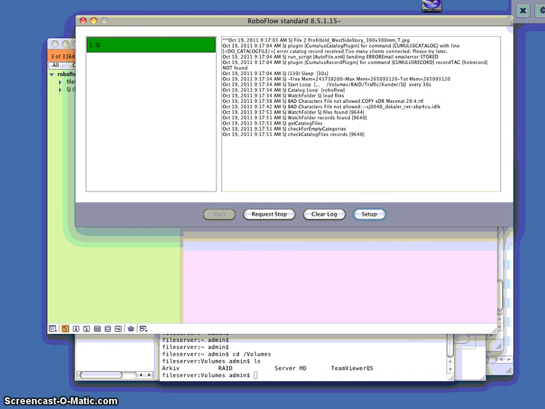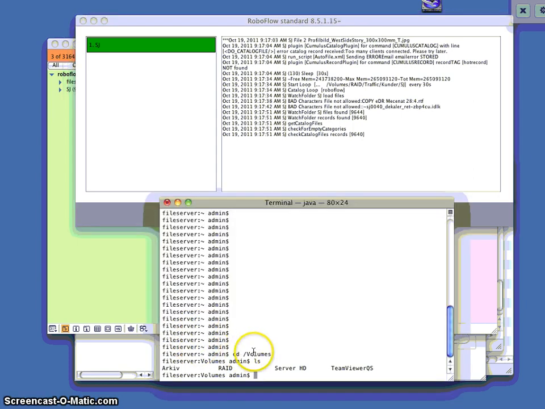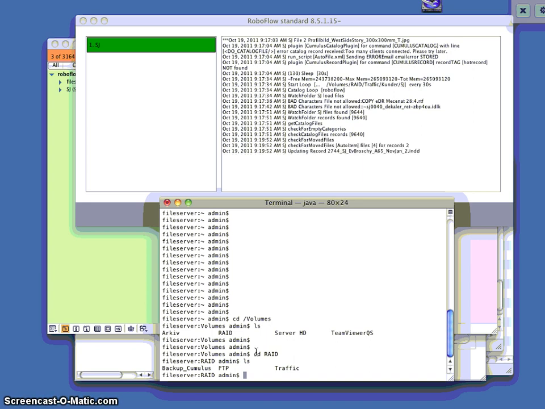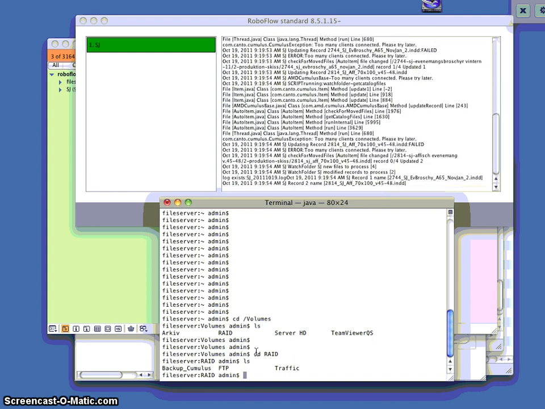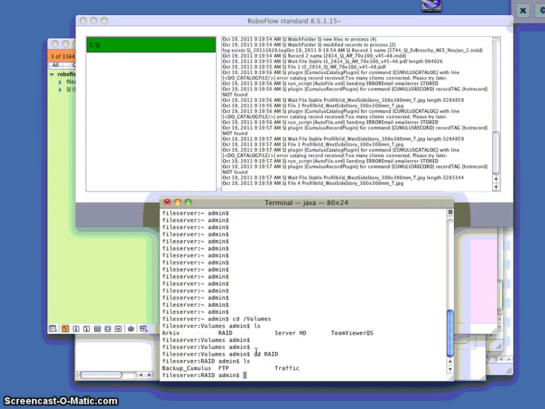That means, for instance, I'm now here on a server, and on this server I have a RAID connected via fiber. You can see this. If I'm looking in volumes, I have a RAID, and in that RAID I have, for instance, a subfolder called traffic, and that subfolder traffic is actually visible on the client computers as a volume, which means that on the client computers this is called /volumes/traffic.